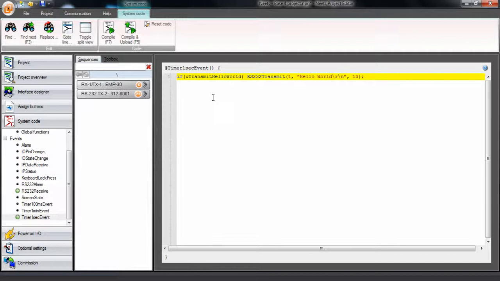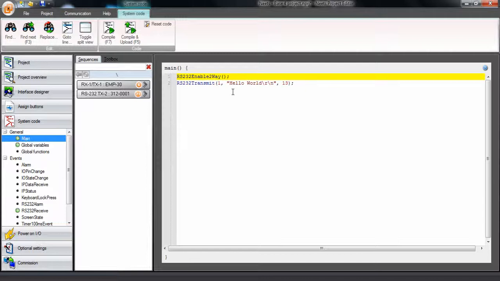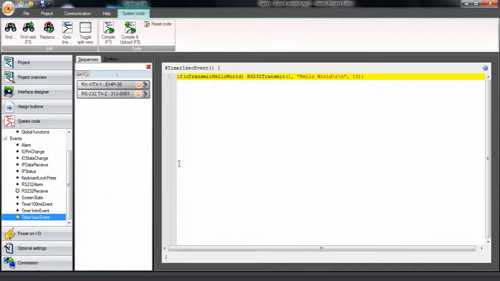So when we upload this project, we will see that it immediately starts sending, as we can see here in the main, the hello world command, and it keeps doing that in our timer 1 second as long as this variable is true. When the device is sending stop, the timer stops sending the RS232 command.